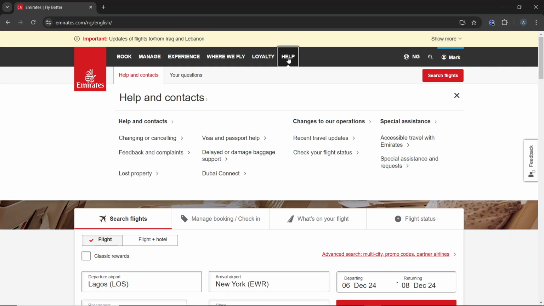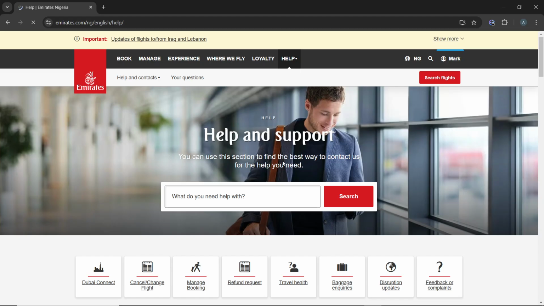Click on that, and once you click on that, it's going to display this option. That's a drop-down menu. Help and contacts, changing accounts, and a couple of things there. So just go ahead and click on Help and Contact.